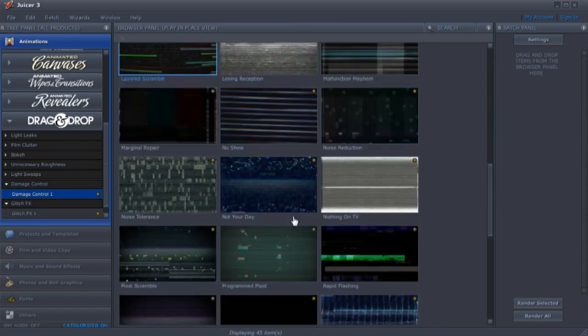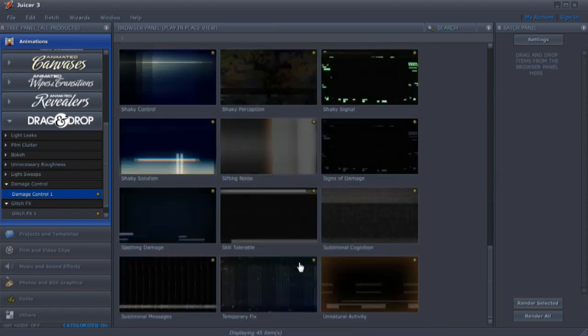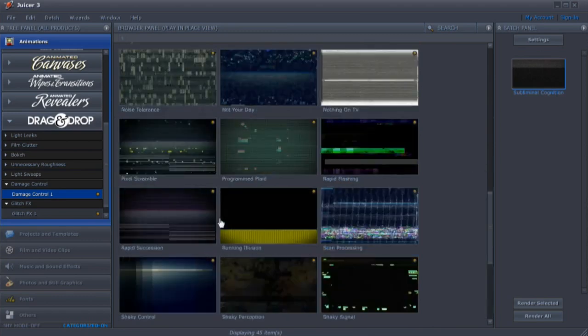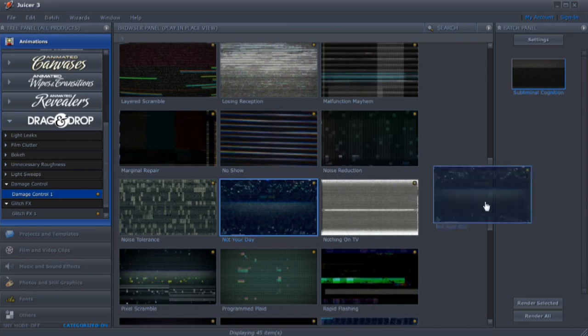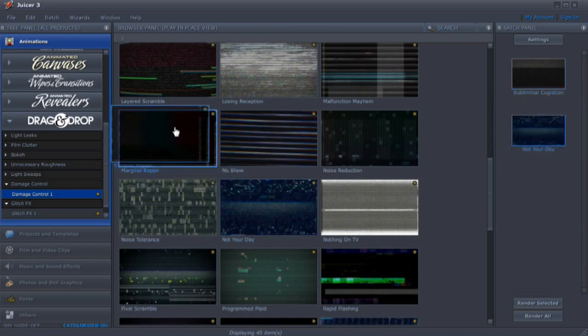So I'm using some elements from damage control as sort of the main effects. So I'm just looking for some basic TV static here. So I'm gonna grab subliminal cognition, it's good as like a main noise kind of thing. Not Your Day. I like the marginal repair one because I don't know if you can see it here, but there's some faint broadcast bars here which would fit in nicely.